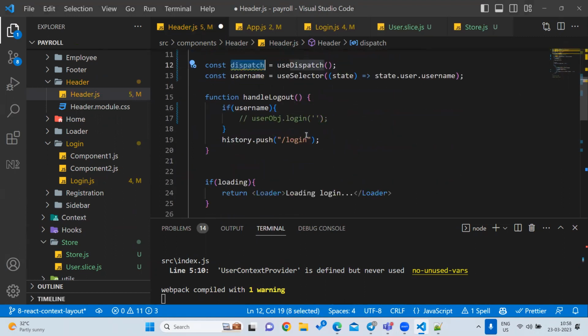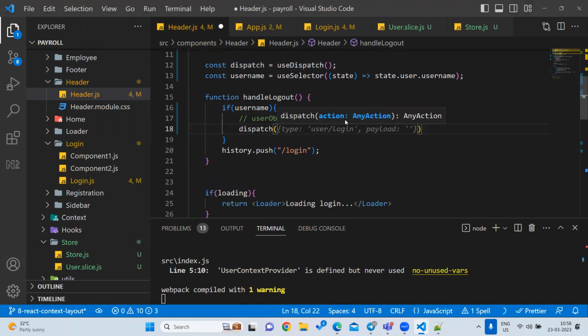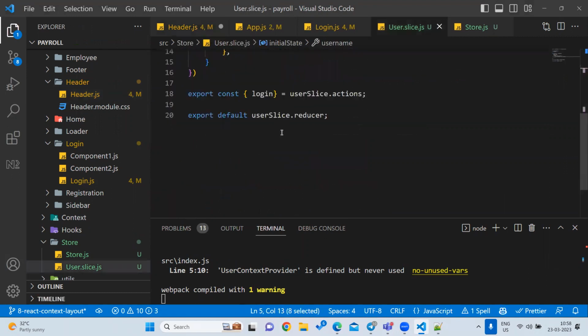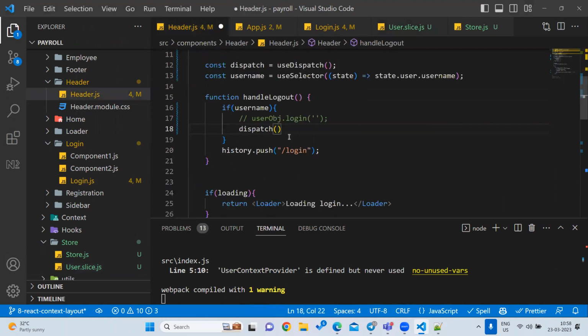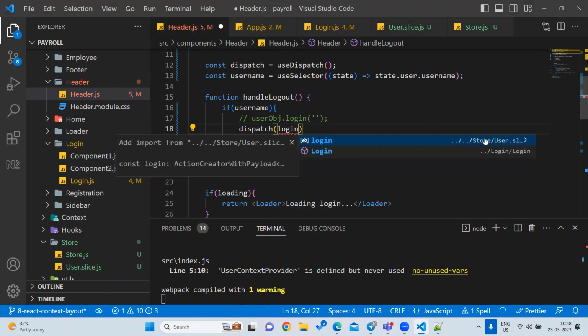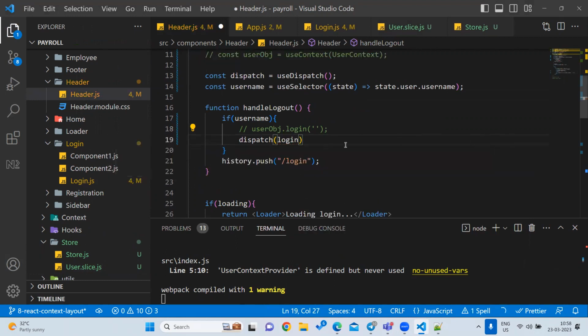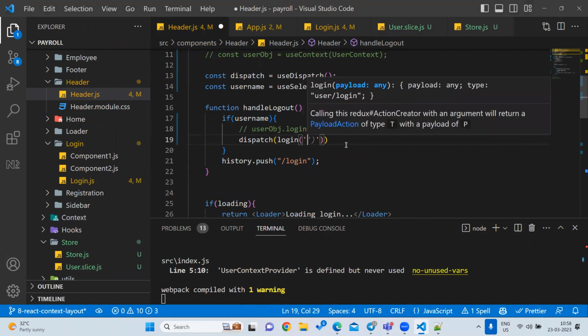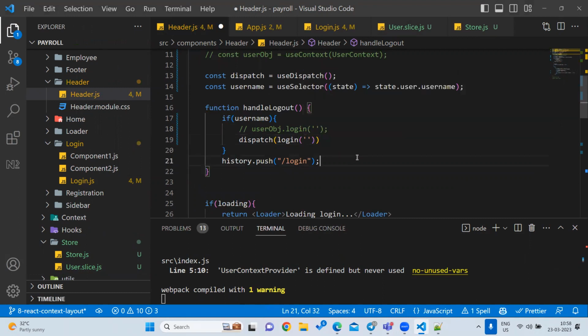We'll copy this one. Where you want to fire your action, here: dispatch. What is my action name here? The action I'm creating is login. So I'll say login. Please import it from this file. And what is the data I want to give it? Empty. Why do I want to give empty? Whenever I want to log out, I want to give an empty value. Now File, Save All.